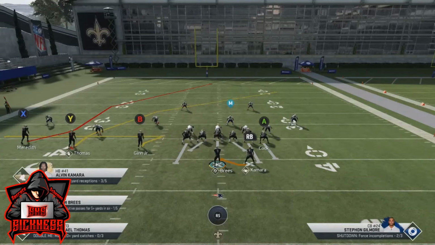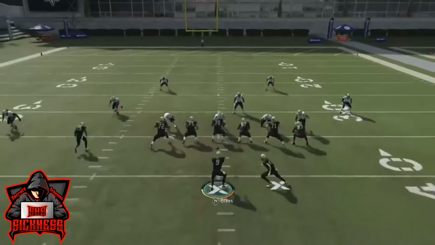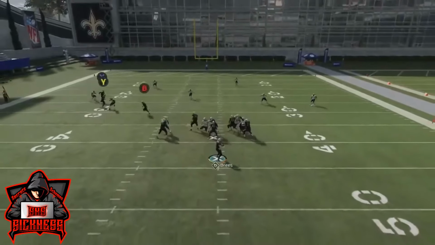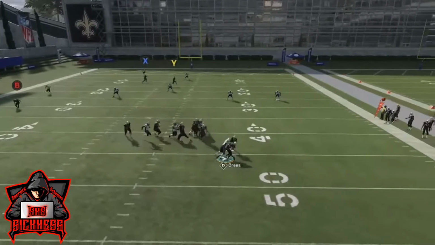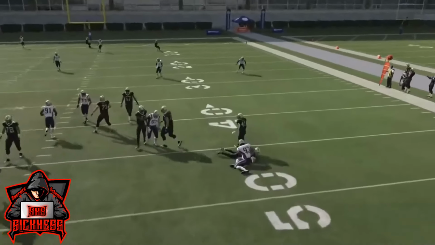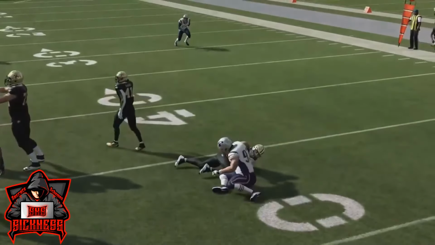So I'm going to run the play again here, just so you can see the progressions. Now, if you hike, you see B's wide open, and then from there, you see Y got way over the top. He was open for a touchdown, but the pressure got in too quick.